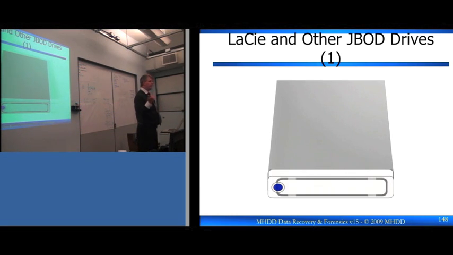And they change their method from one to another. One day they will have a board that's embedded Linux, and they will use a 256K stripe. Another day they'll use a 64K stripe. I see all different kinds of things. On LaCies, I've seen 64, 128, 256, and 512K stripes. I've seen a variety of messes.